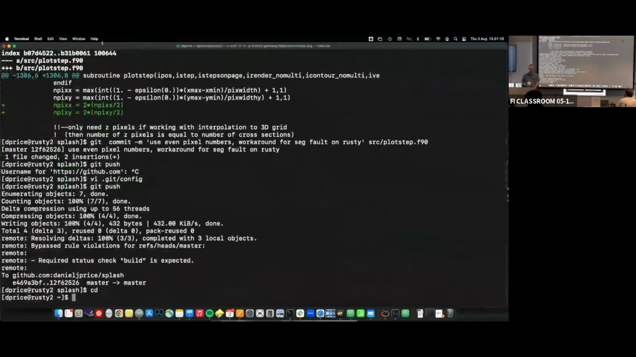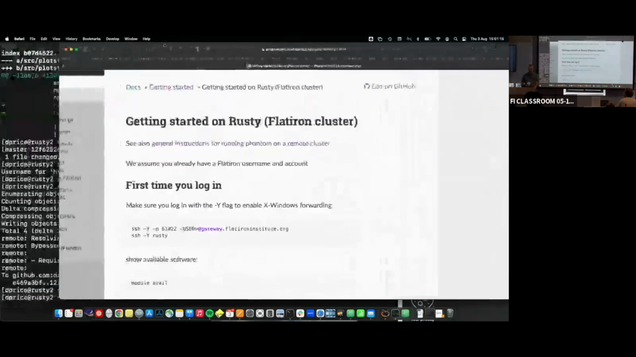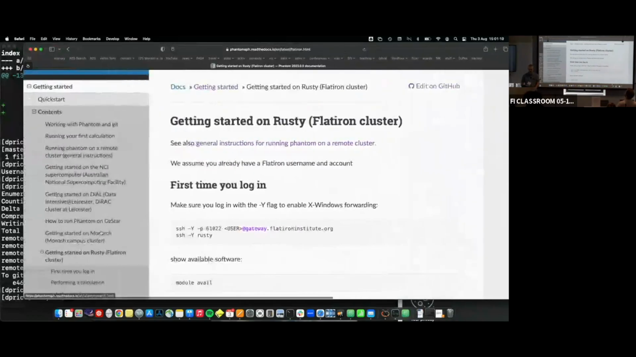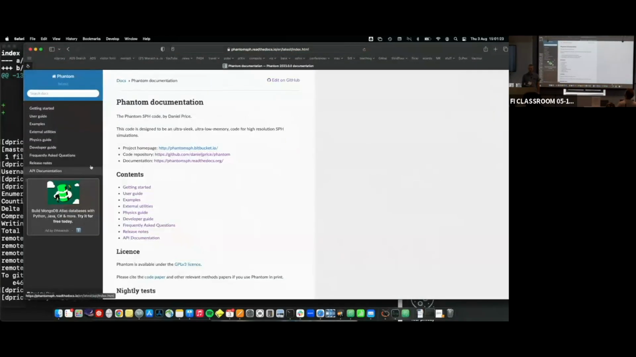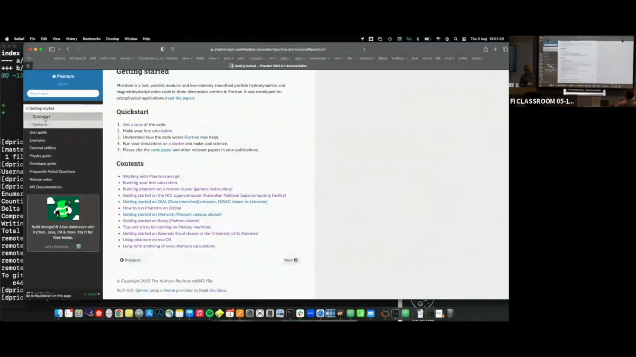Is everyone on that page? So that page being this one. We're basically just in the Phantom documentation, but I just made a page. Let's go to the very beginning of this thing. So that's the Phantom documentation. I'm in getting started, and then I'm in quick start. And in quick start, I have a getting started on Rusty.